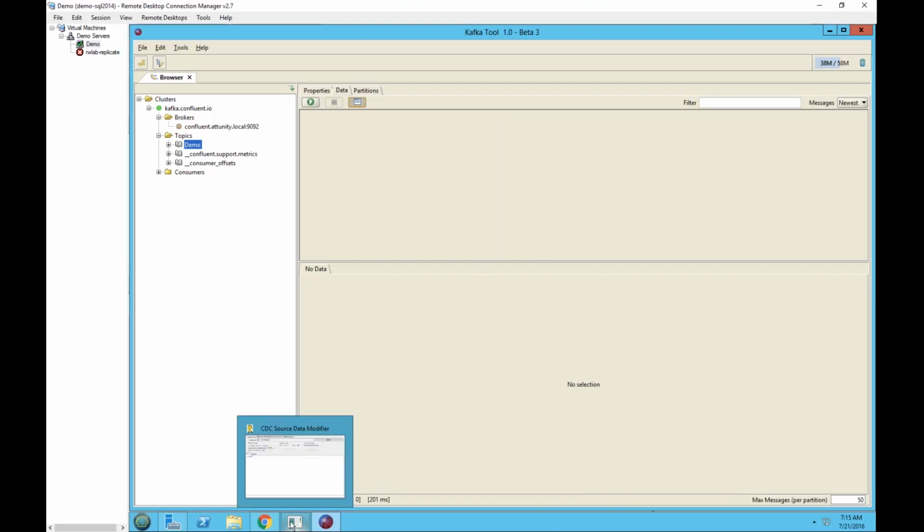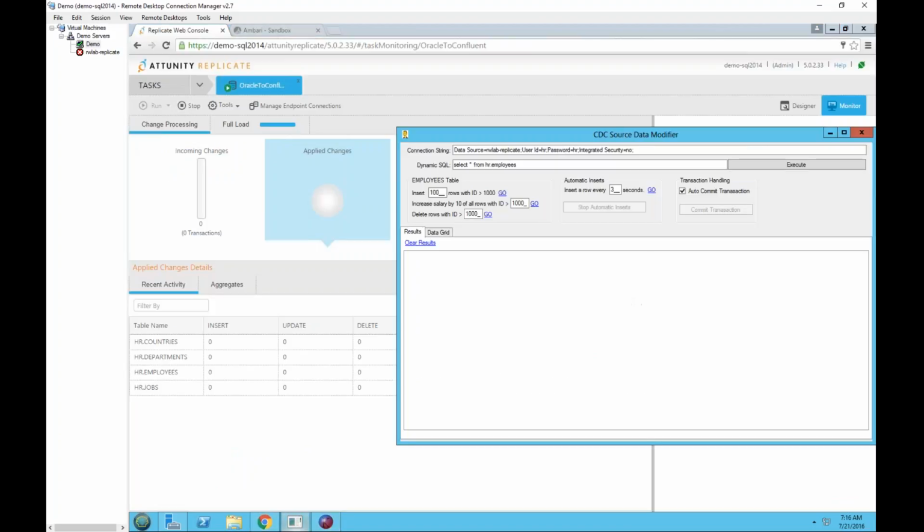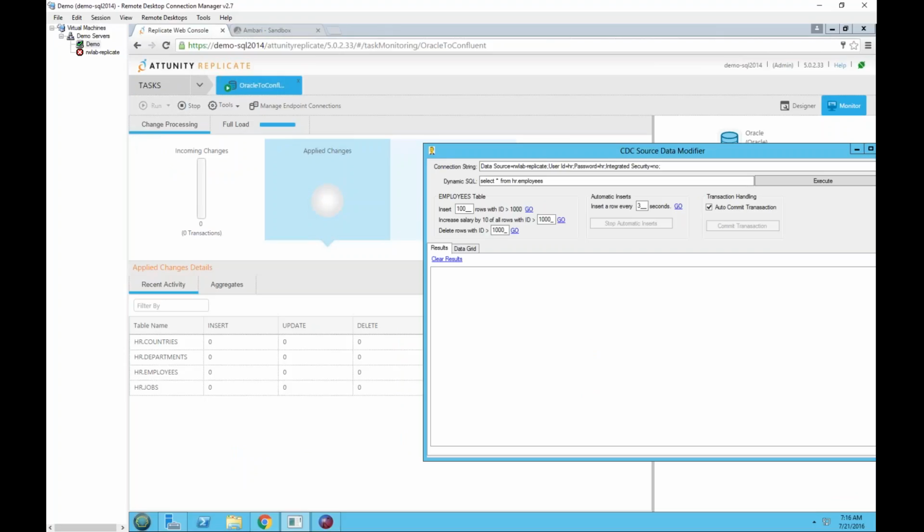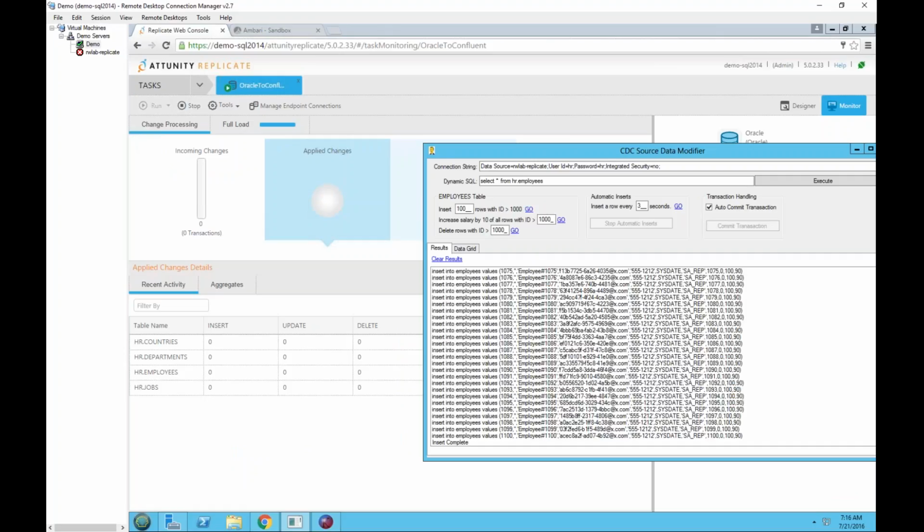So what I'm going to do now is switch back to the Attunity Replicate console and use another small utility that I have for inserting and creating some data or some changes to the source. So now I'm going to go ahead and click the insert here. I've got 100 new rows coming in, and you'll see that Attunity quickly recognizes those incoming changes and has already processed them as inserts.